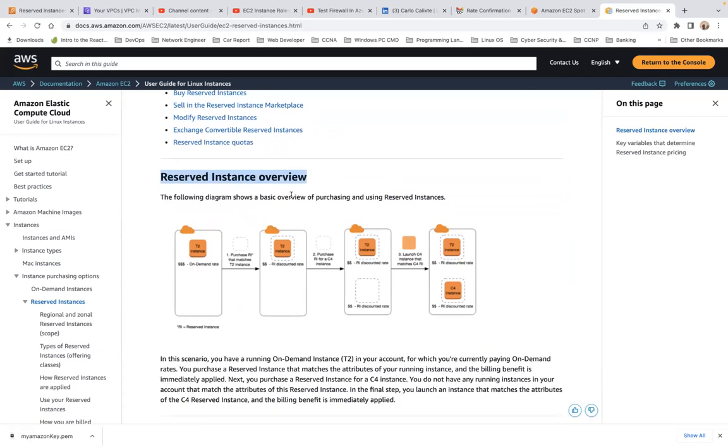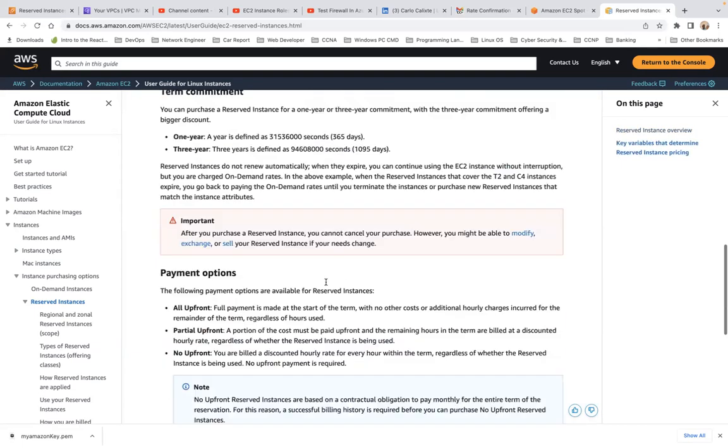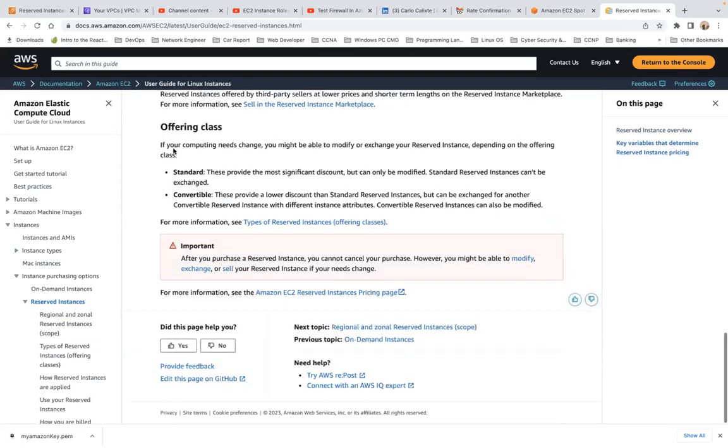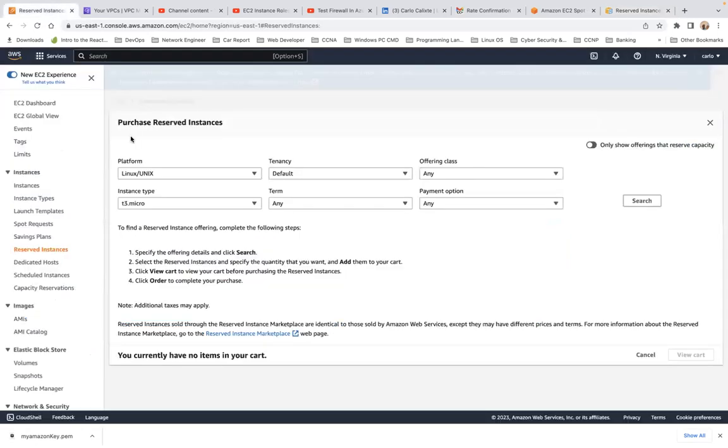The following diagram shows the basic overview of purchasing and using reserve instances. So we get the T2 instance. This is pretty user-friendly. You could visit this website and get to know these things.